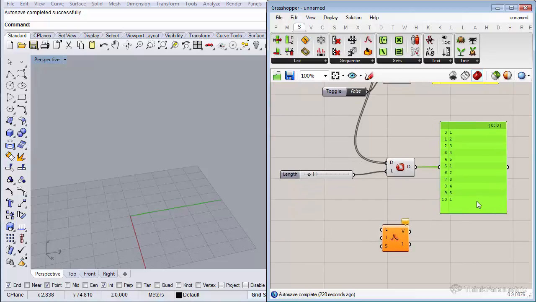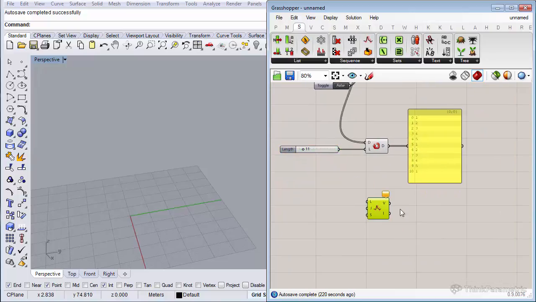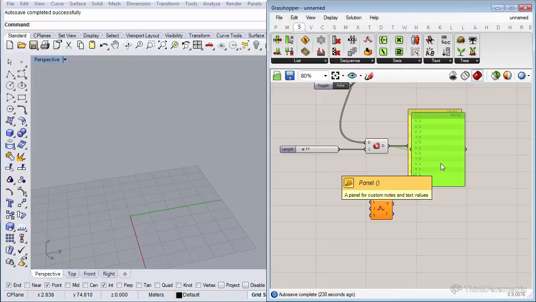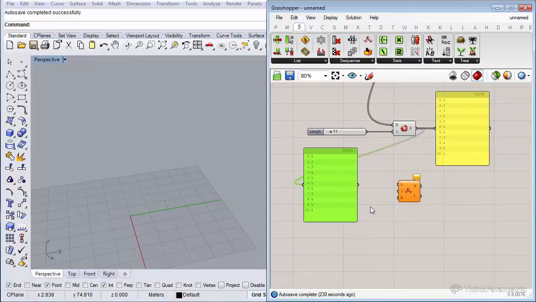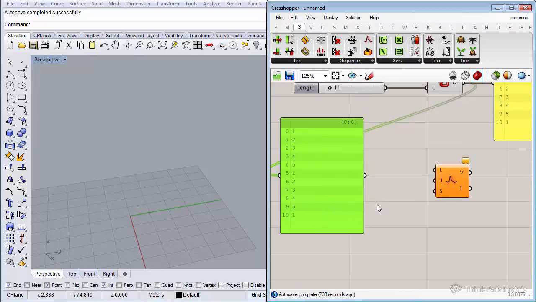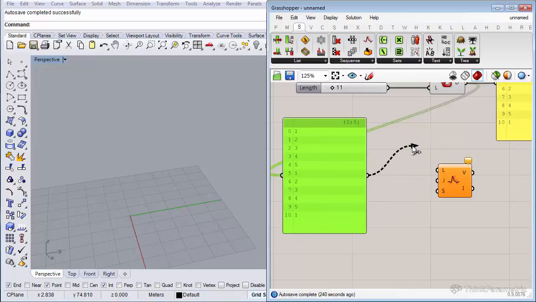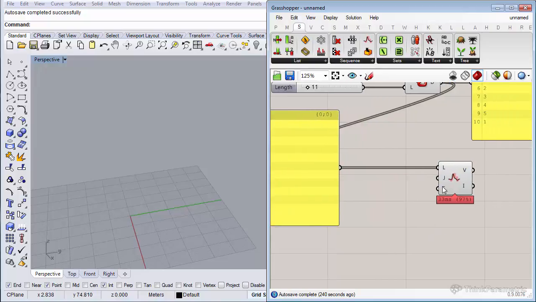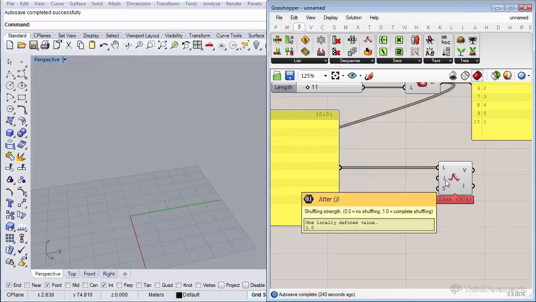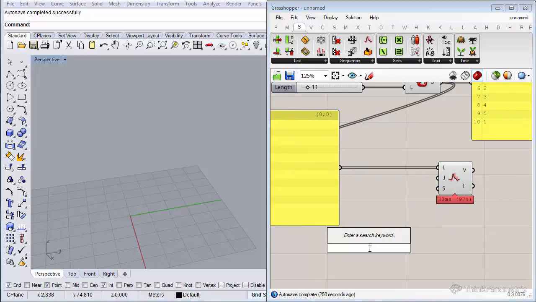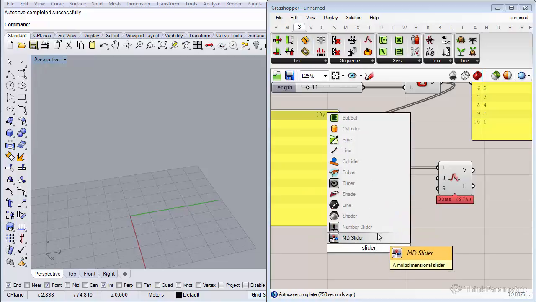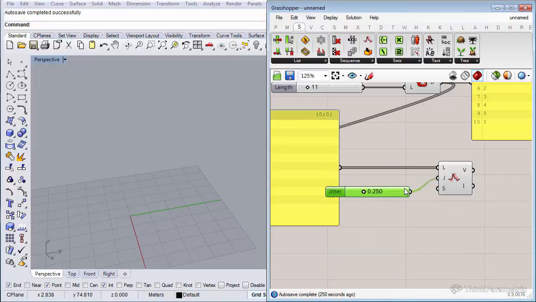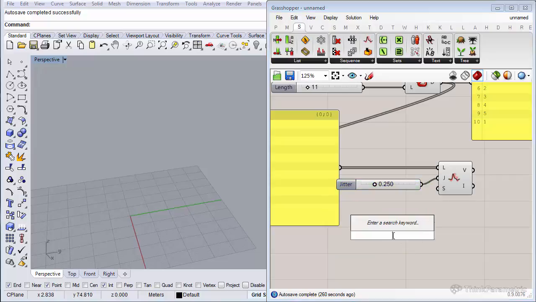Now let's take a look at the last component, which is jitter. And this basically will scramble a list with a value you specify. So let's use the repeat list for a change. That one goes into the L. And the J is the shuffle strength, which requires a number between 0 and 1. And the S is the seed value, which requires an integer.